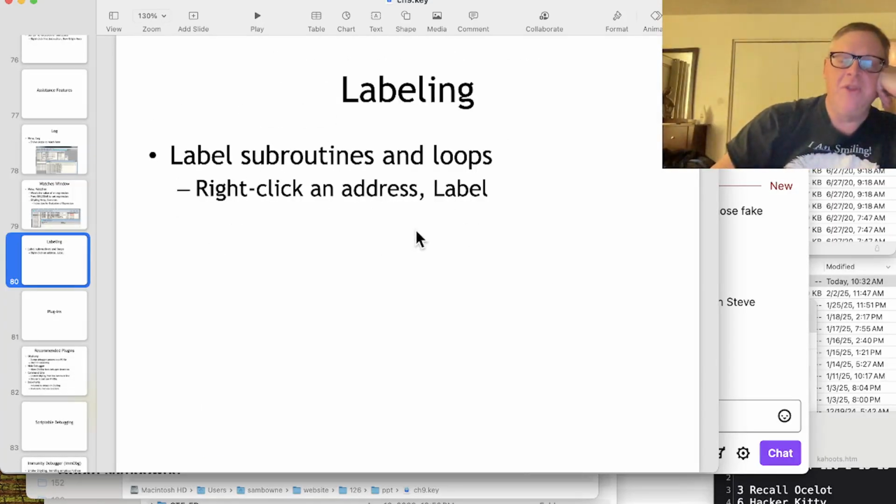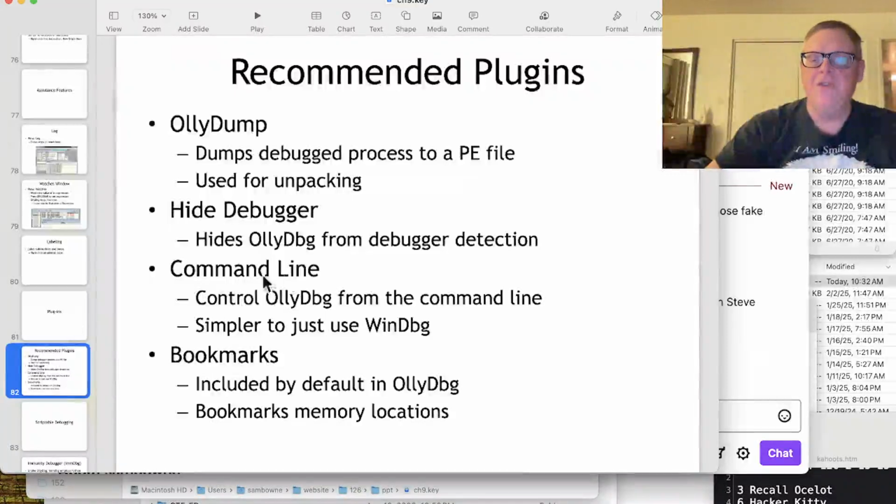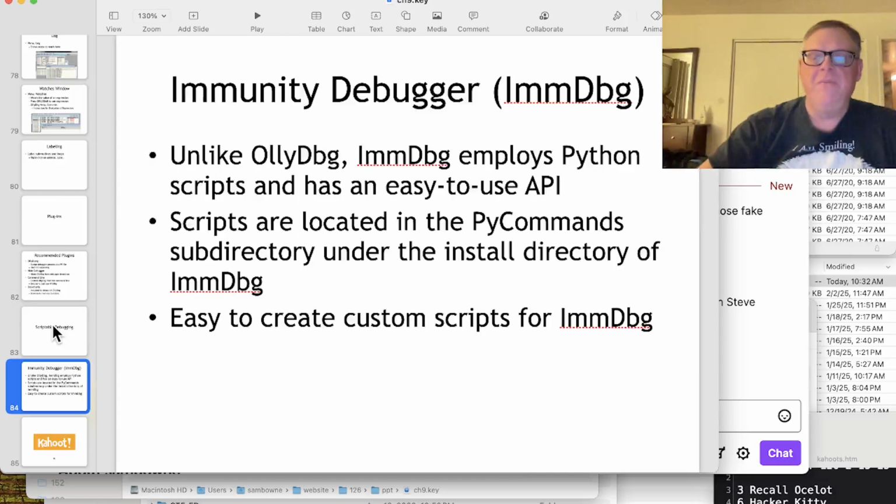Anyway, you can label things, of course. If you want to analyze a big block of code, you can add labels like comments to help you understand the code. Something you do more often in Ghidra or IDA Pro, but you can do it in Ollie Debug also. And there are plugins that add extra features. The only one we're using here is the Ollie dump we talked about to dump the debugged process to a PE file. That's useful for manually unpacking code. You can also have one that tries to hide Ollie Debug from debugger detection. So hopefully it will fool malware into running even if the malware tries to avoid being debugged, and there are other things you can add. All right, and you can add scripts to it.